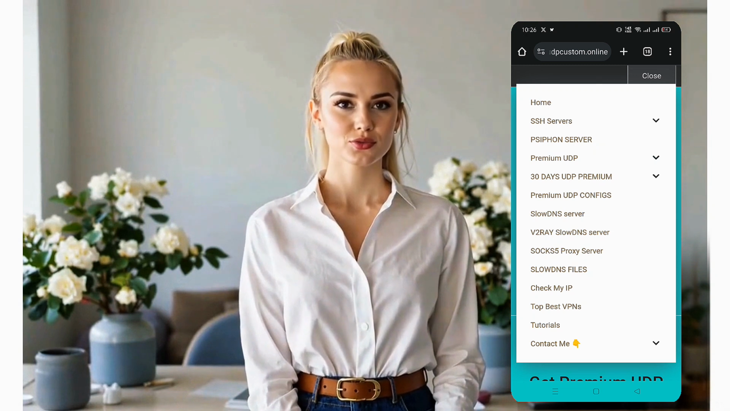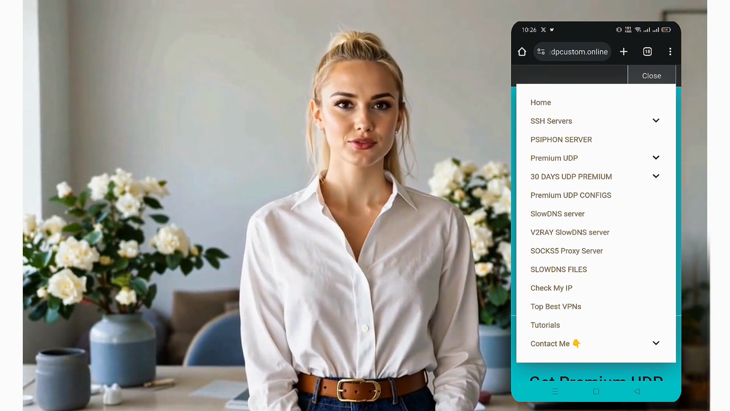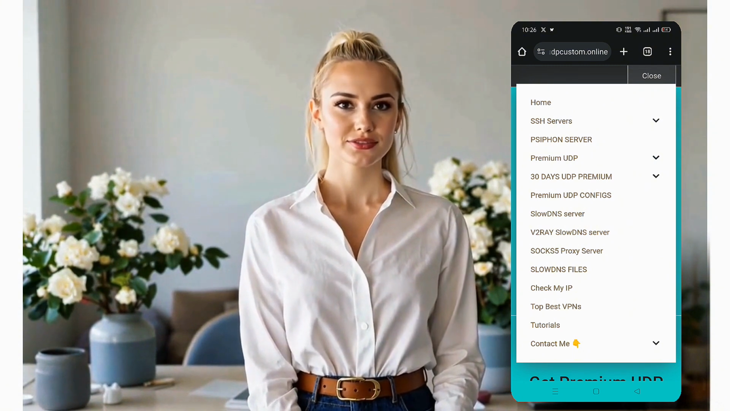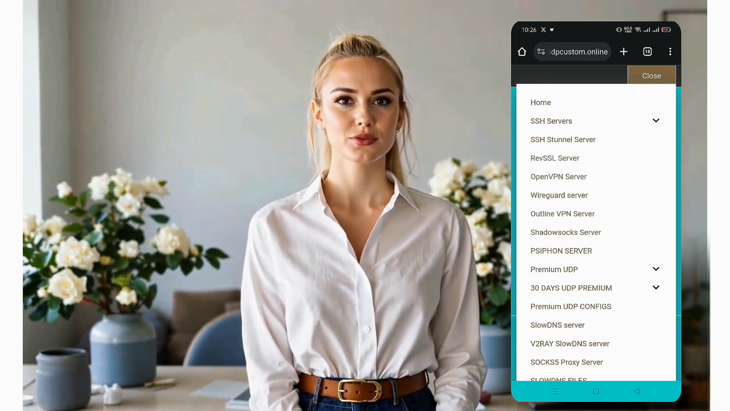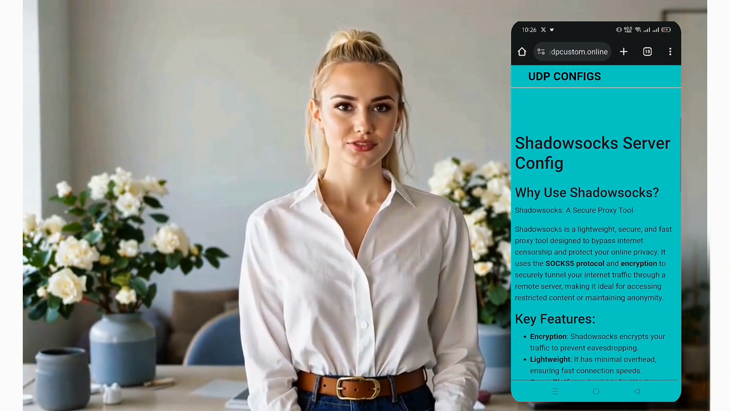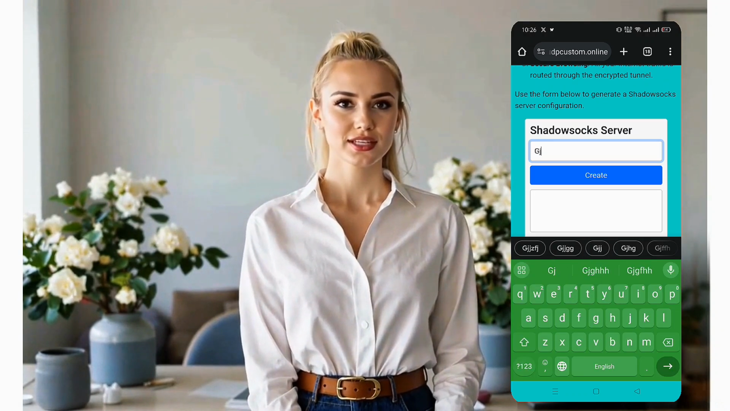4. A list of menus will appear. Select SS Servers. 5. A list of different protocol servers will be displayed. Since we need a Shadowsocks server, click on that option. 6. Now choose a server location from the available options. Once you've selected your preferred location, click Create to finalize your selection.